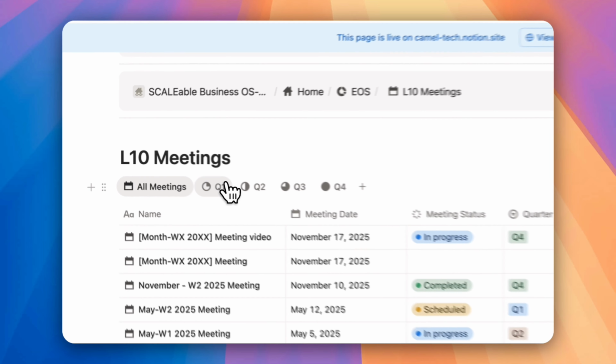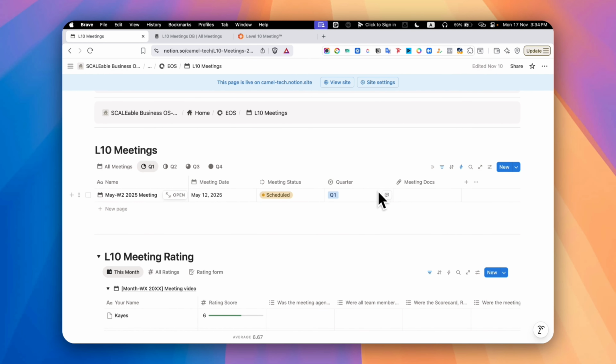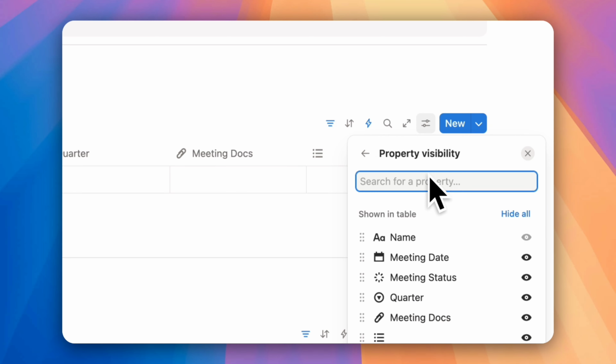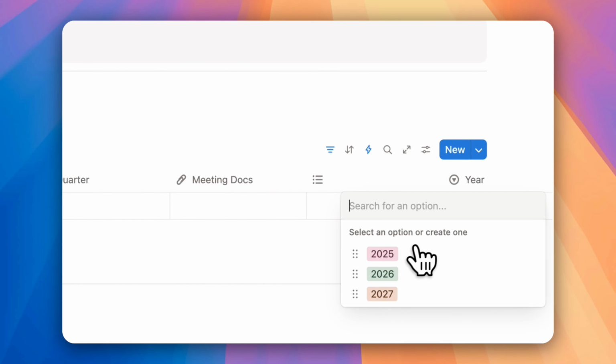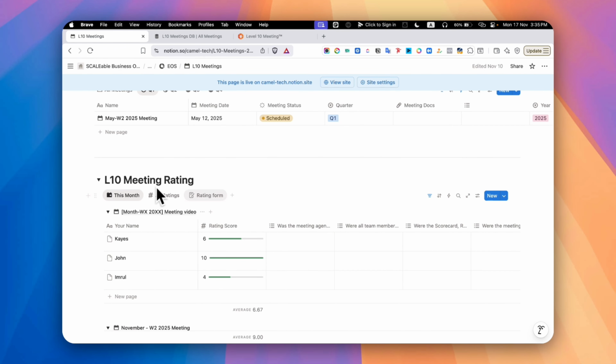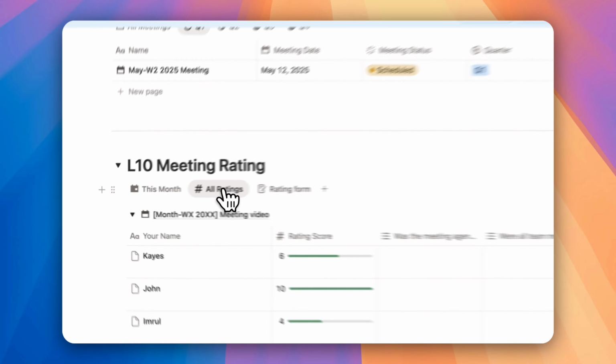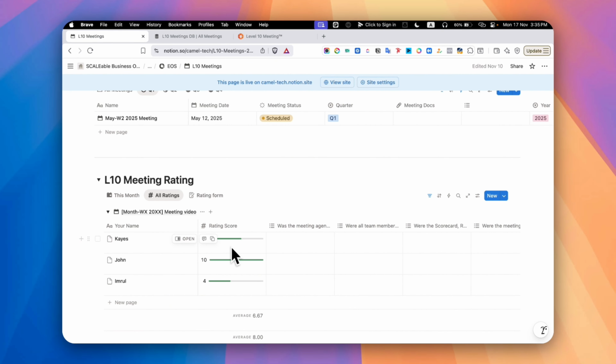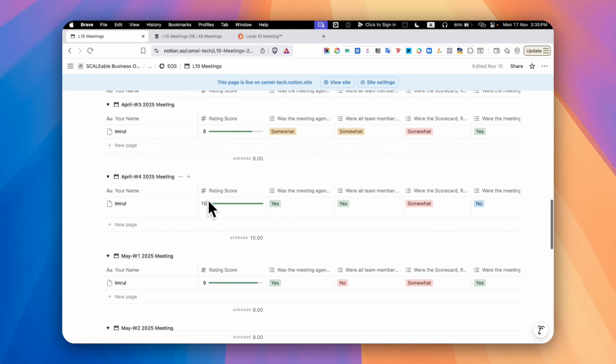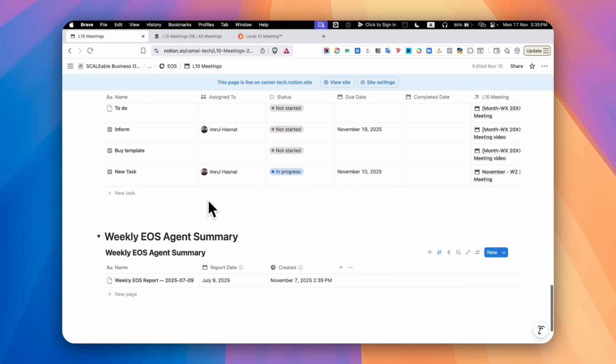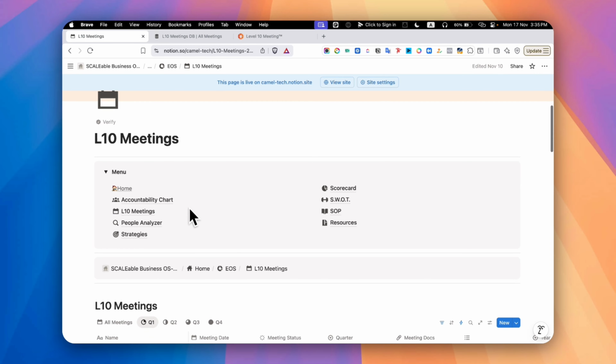You can group meetings quarterly for easier navigation. I'll also add a year field, because with a year field, we can keep using this fresh for each new year. Here, it shows all the ratings. When you go inside the individual meeting, it displays all the ratings from different meetings with a form for rating the meeting. Then you have all your meetings along with meeting to-dos and your weekly EOS agent summary.